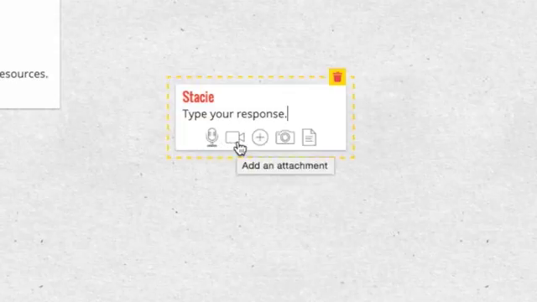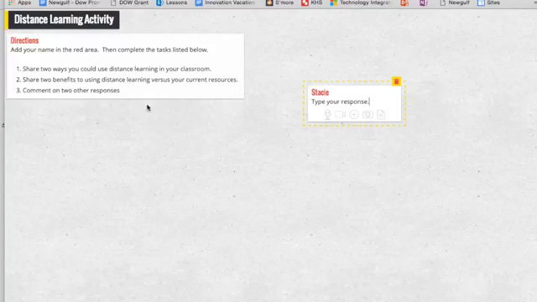If you would like, feel free to use some of the other options we have here. For example, there's a microphone and a video. So if you want to add an attachment audio or a video of yourself, feel free to do so. Please make sure that you follow the directions completely. This includes sharing 2 ways you could use distance learning in your classroom, share benefits to using distance learning versus your current resources, and then comment on 2 other responses. If you have any other questions, don't hesitate to contact me and I will be happy to help.